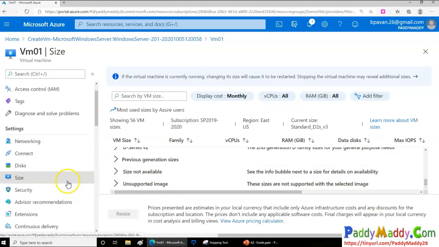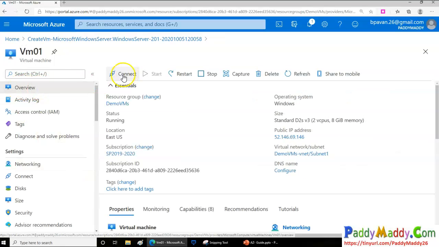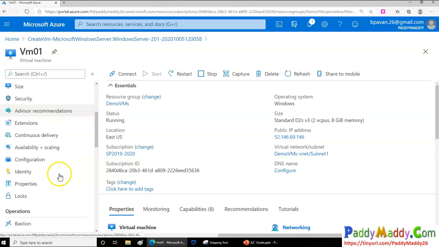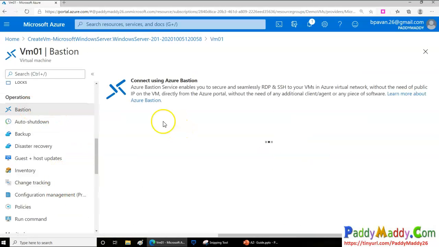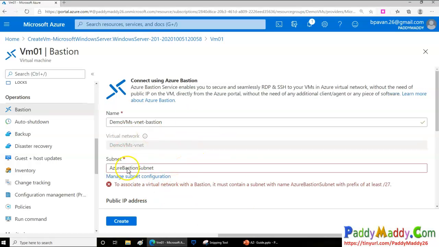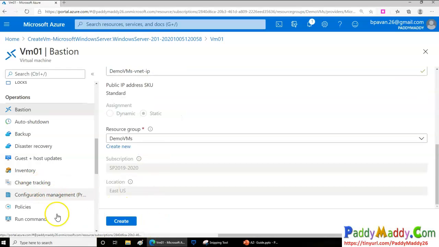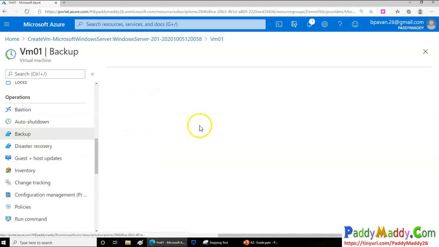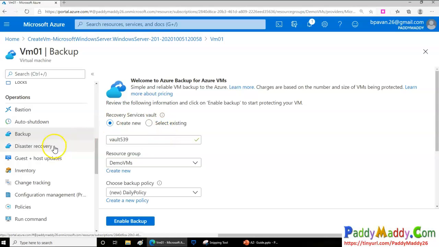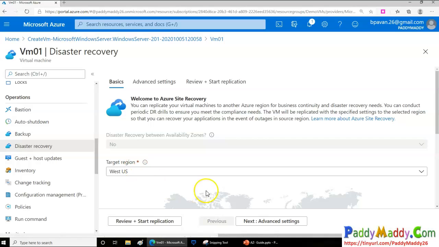For connecting to this virtual machine, you can always go and click on overview and try to connect from here. If you have configured Azure Bastion as a service, you don't need to download the file, you simply connect directly from here by creating this Azure Bastion service. This is also where the auto shutdown option is, and if you want to change it you always can. If you want to enable backup, you can do that. And also for DR, ASR, you can configure ASR configurations here.